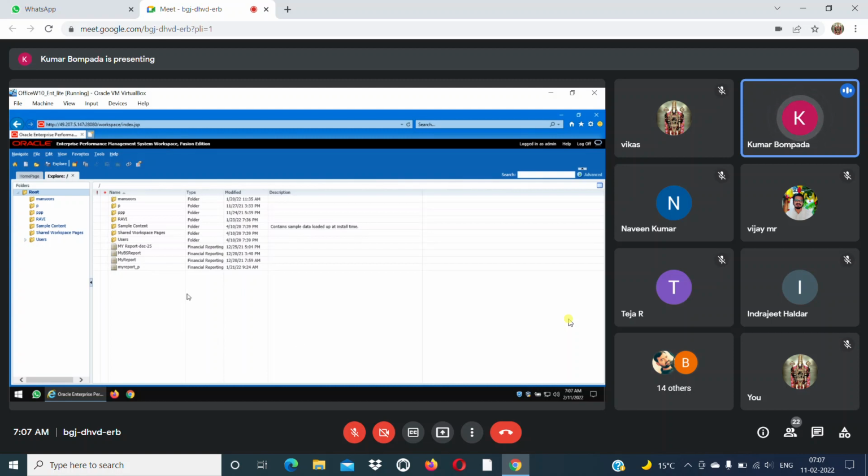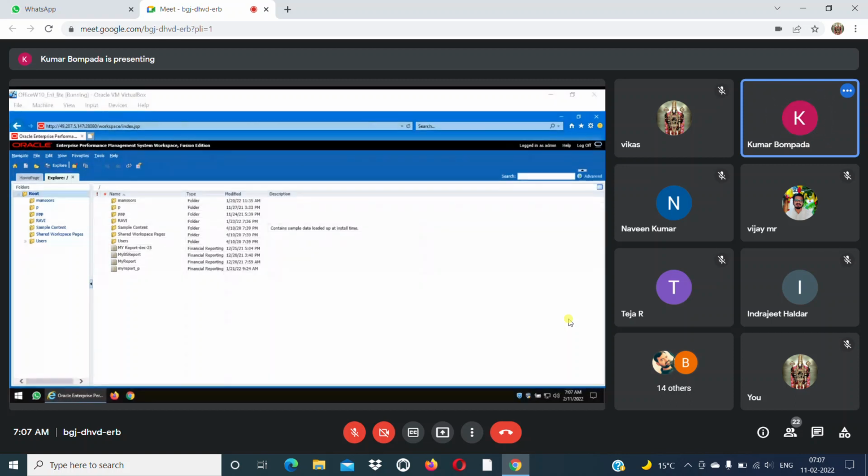Okay. So I cannot create the reports in Workspace. For creating the reports, I need to install Financial Reporting Studio. Next, put heading: Install Financial Reporting Client.